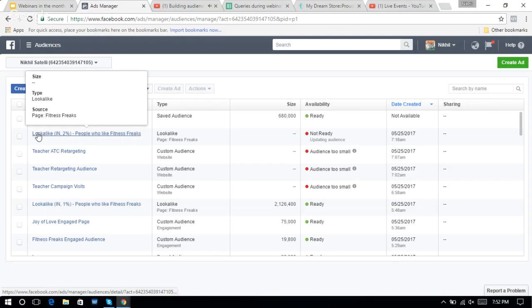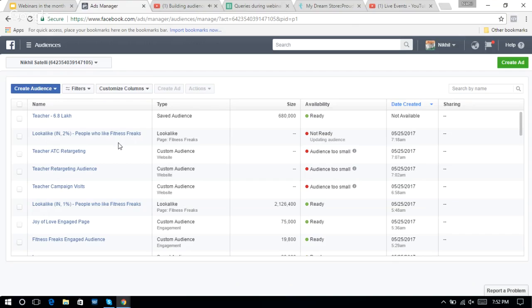Now we have created a lookalike of 1 to 2% of people who like Fitness Freaks. Facebook takes some time to populate this. As you can see, it shows not ready, updating audience. As I've already mentioned, it takes 20 to 30 minutes, so you need not worry about it. Give some time to Facebook, let it populate.